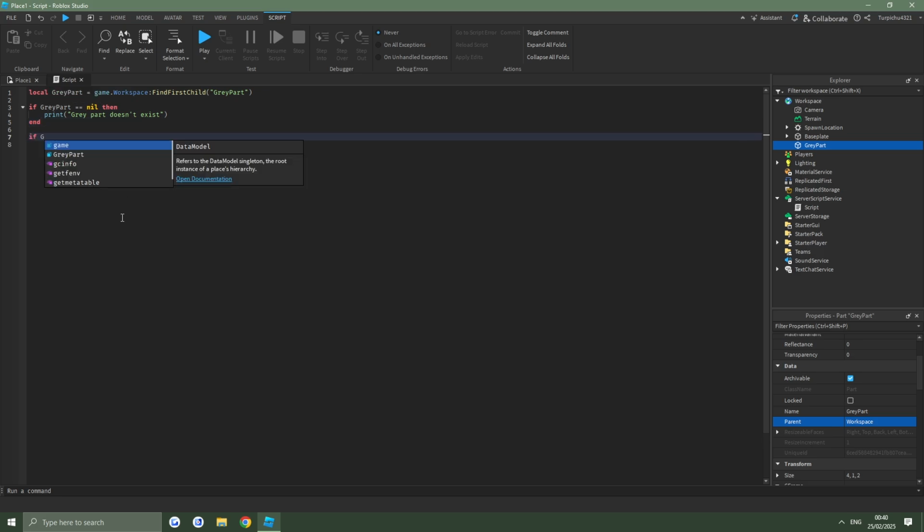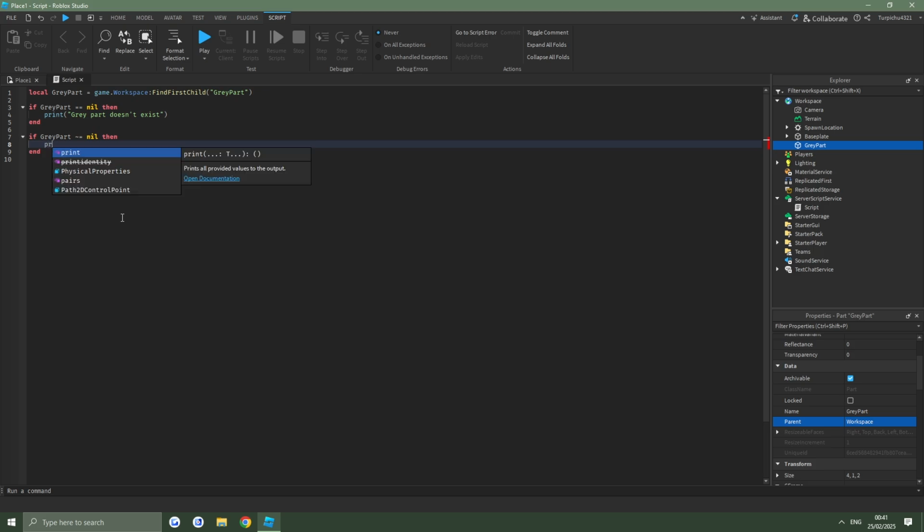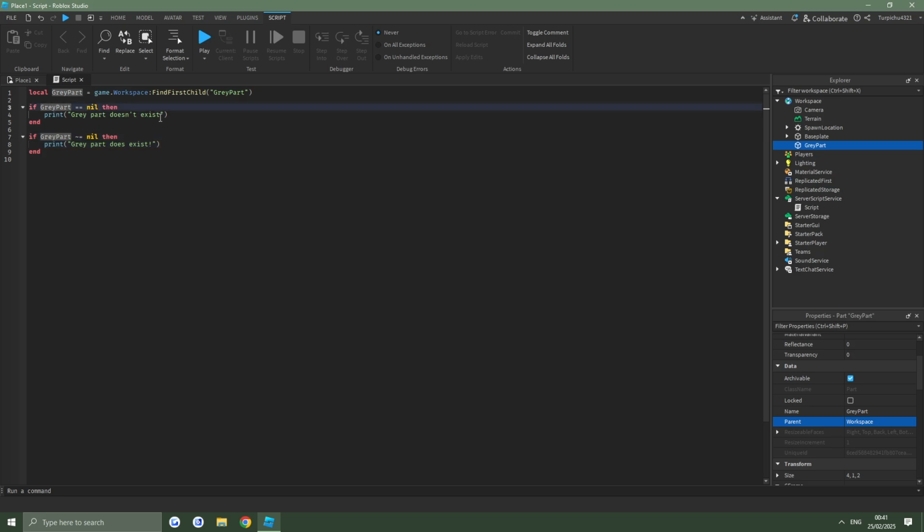So you can just do the opposite. So if gray part does not equal nil, then print gray. I don't know what's up with my typing today. But yeah, so this is how we would check if it doesn't exist, and this is how we would check if it does exist.